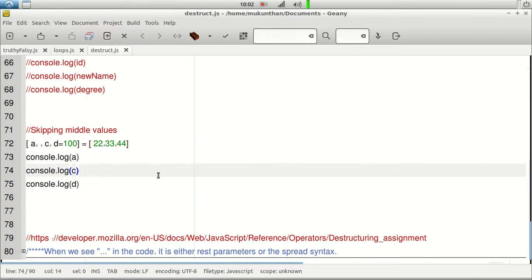And till now we have seen the rest operator, which gets all the remaining values. Let's say you have just destructured some values. From that point, whatever remaining values are there, you want to get them into a new array or new object. That time you will be using the rest operator. The rest operator has three dots before the variable name, right?